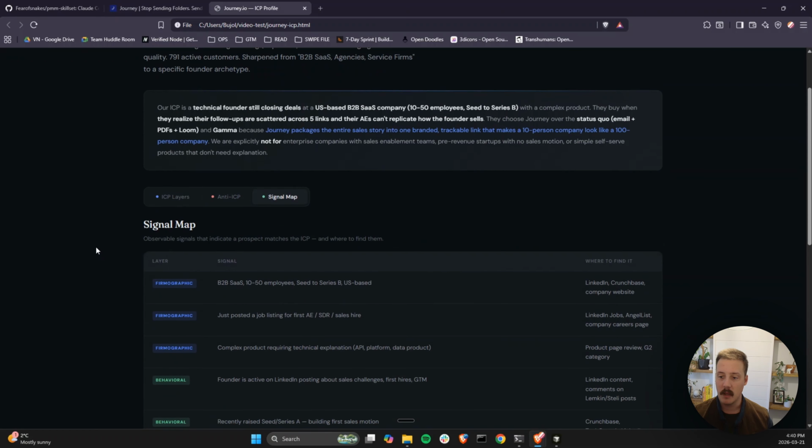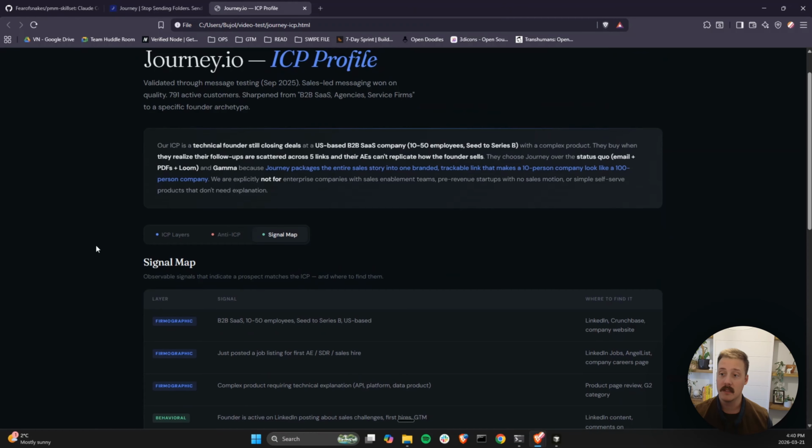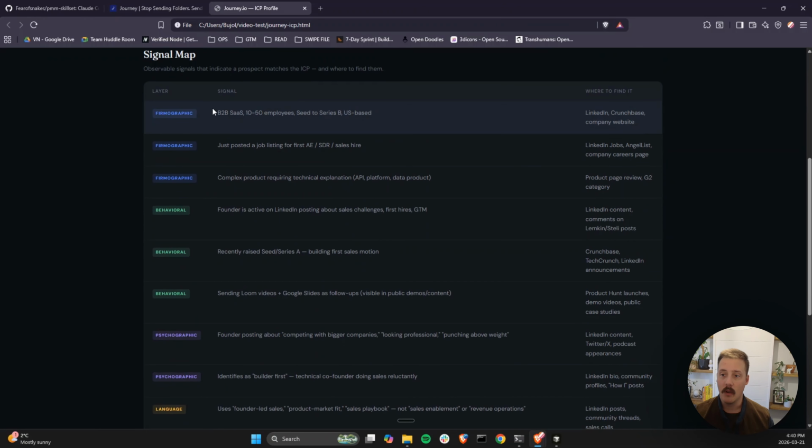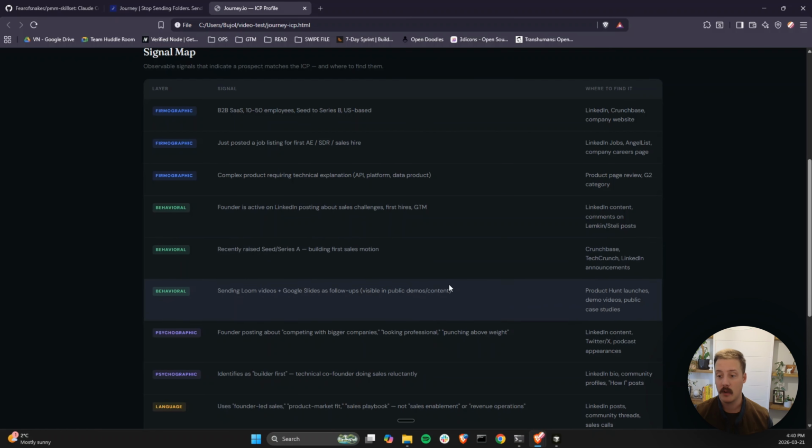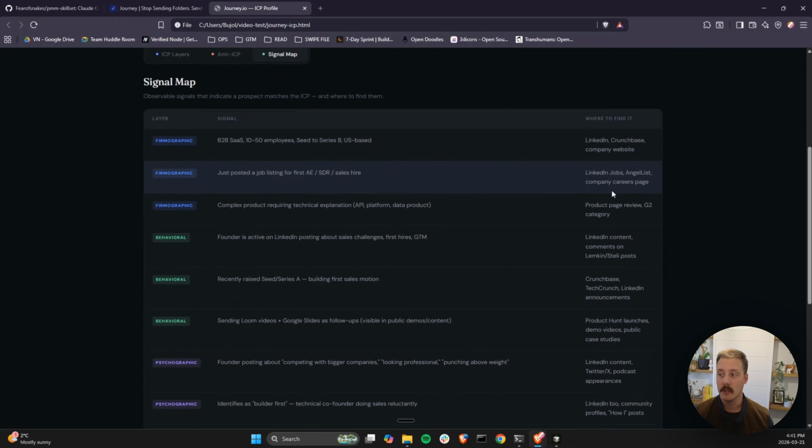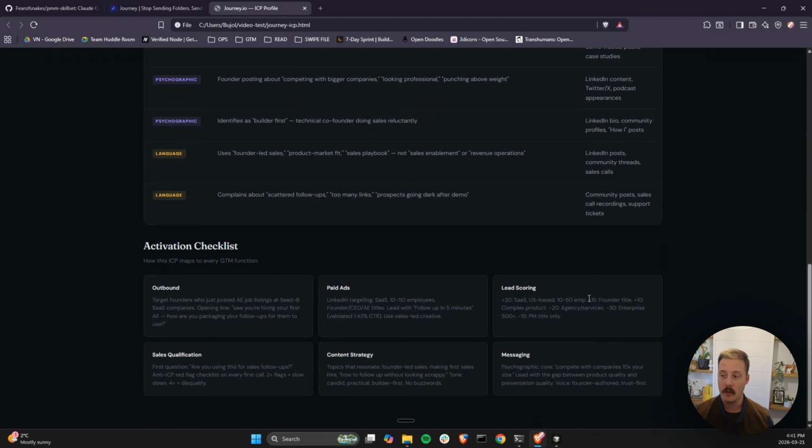And then we have the signal map, which is the best output of this. So it's giving you signals for every single layer and how you can find those signals. So the sales team trying to find and target those ICPs are able to do it by looking at a wide range of data. And then you can map the ICP to every go-to-market function, such as outbound, paid ads, lead scoring, sales qualification, content strategy, and messaging.